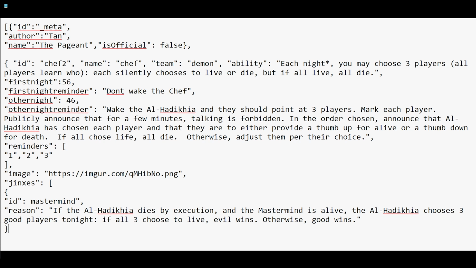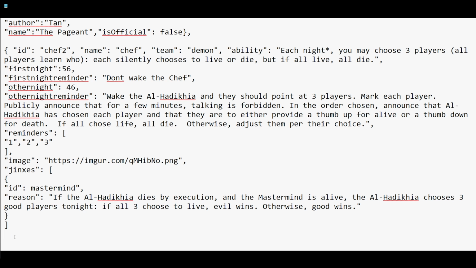And if I were to add another jinx, I would give a comma and another bracket like this. But because there's not going to be another jinx, I'm going to just bracket that out like that. And then, if you take a look here at the top, right here, this bracket started it all. And I'm going to need a bracket to end it. So we're going to end that custom character. That's what that bracket is for.